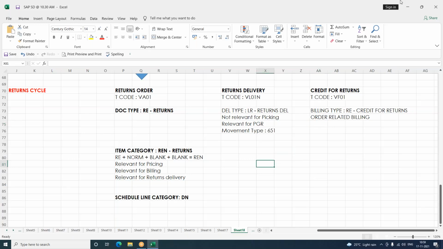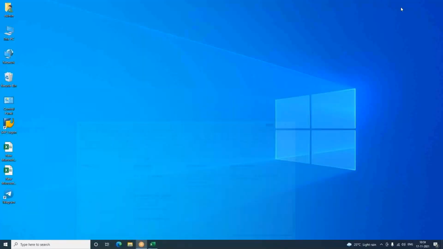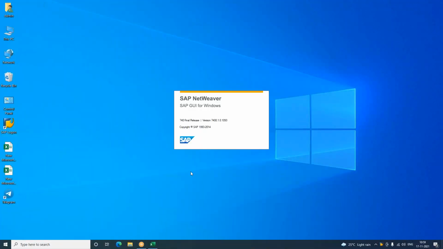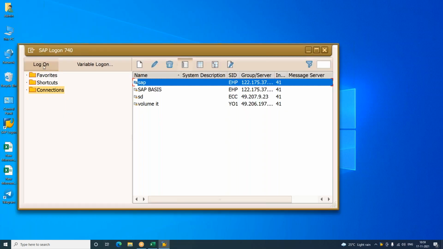Now see, I'm just trying to run the cycle. If you want to work with this return cycle, the first thing we need to make sure is that our forward cycle is executed. Otherwise, we can't work with the returns.